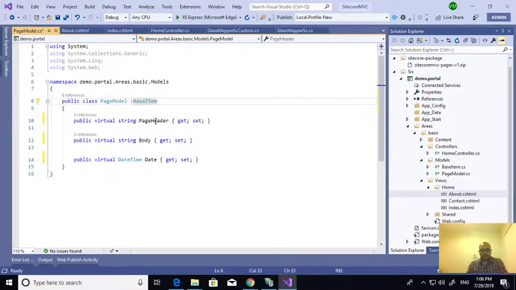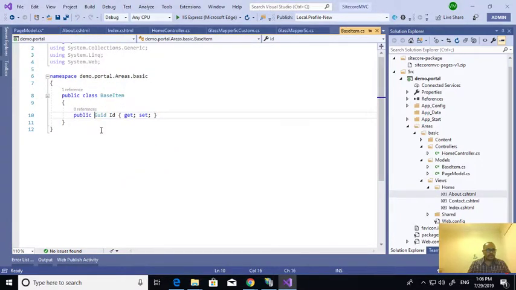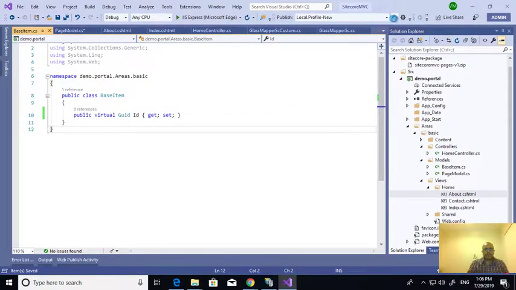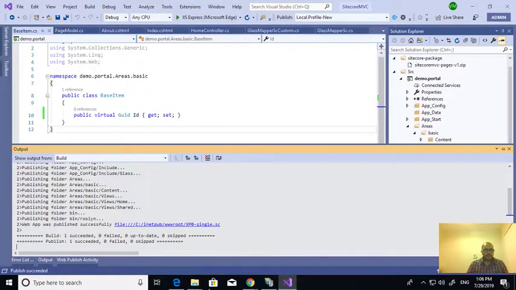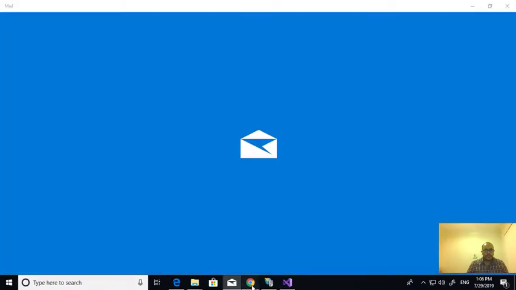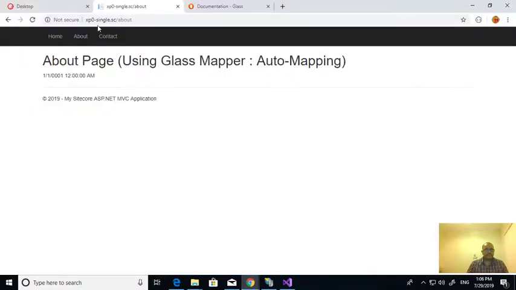Okay, I just want to show this one. Now I will publish again and refresh the about page. If you look now, you can see the values. So now you understand: if you are using Glass.Mapper for classes, you have to decorate each property with the virtual keyword.